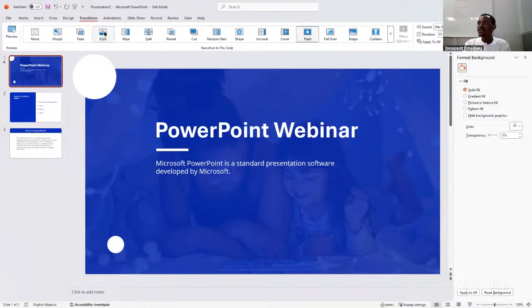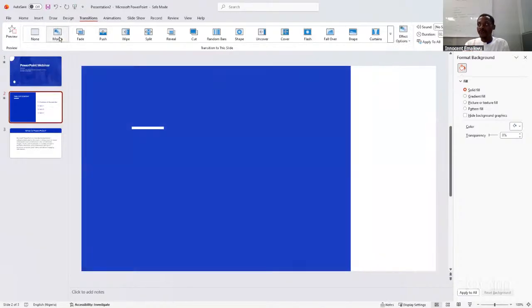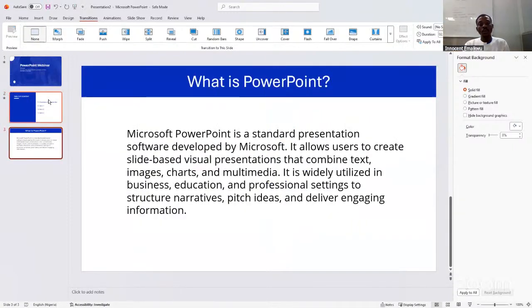So in this case, I'm just going to use this push that moves from up to down. I choose my second slide, then I choose a different kind of transition. I click on morph. I click on the third slide, which is the last slide. Then I choose again another type of transition. And once I add this, we walk through it from the beginning to the end. And then I'll quickly touch on animation, and then you can ask your question. So while we're at it, please leave your question in the chat.